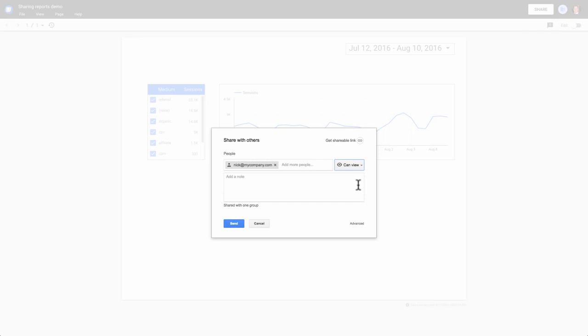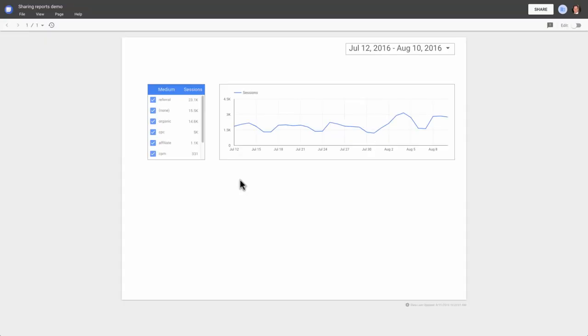And since it's a live Data Studio report, your viewers can come back whenever they want to get the latest updates. You can add a note to the sharing invitation, letting your audience know what to expect. Once you send the invitation, your audience will get an email with a link to your report.